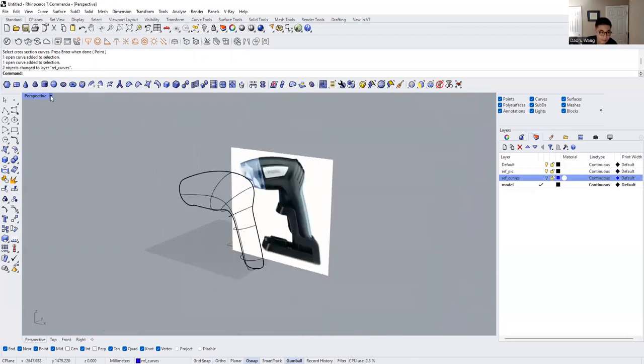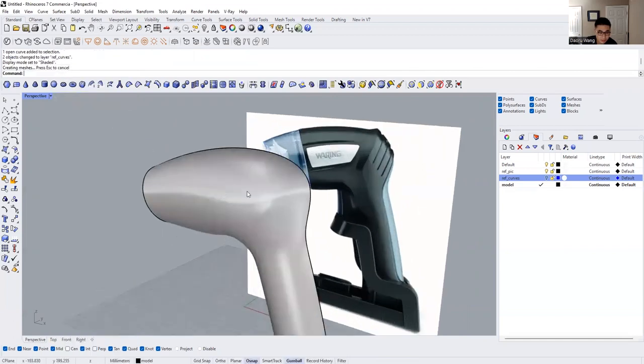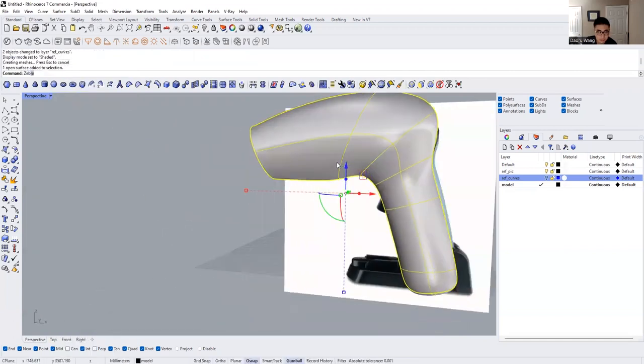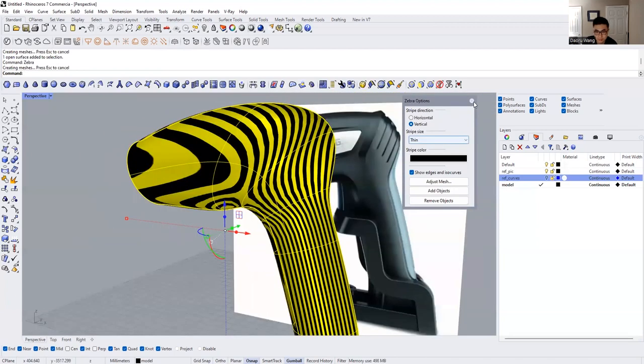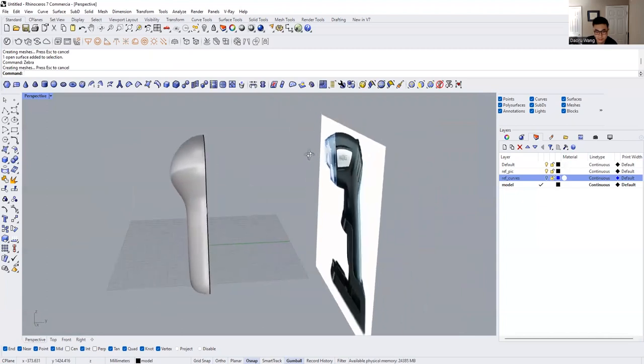So I will change the display mode to rendered, to shade it. And then turn on the zebra. As you can see, this is perfectly smooth, which is exactly what we want. Okay.